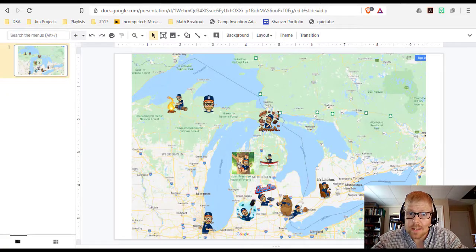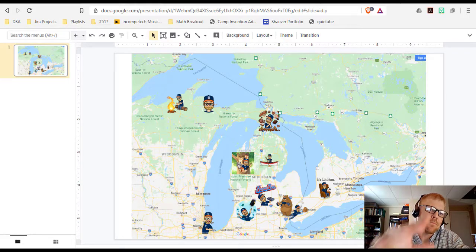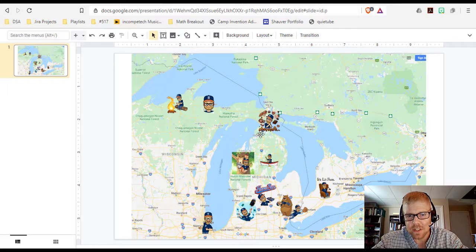Anyway, so let's make one of these, and I'll show you how it works. So here's my plan. I'm going to create a one-slide, clickable Google slide that will help my students see where I've explored around the Great Lakes region. So I have got this map of the Great Lakes, and I have got my Bitmojis dropped in specific spots.